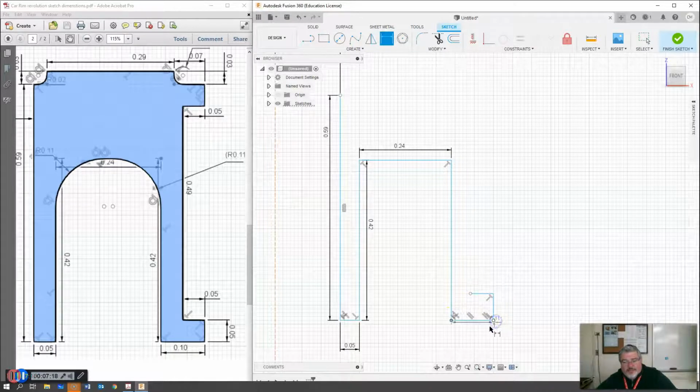here to here, 0.10. The height here, 0.05.